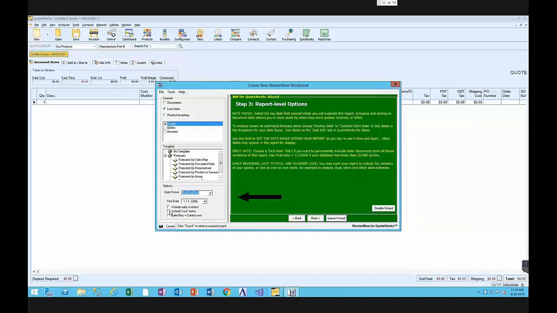In particular, you'll want to decide whether the overall report makes sense if you include quotes that have been lost. By default, you don't include those, so that's something to be aware of. But if you're going to be doing close ratio kind of analysis, that sort of thing, you're going to want to include the quotes that actually were put out there but lost. If it's really more of a future-looking report, then you probably don't care about that as much.